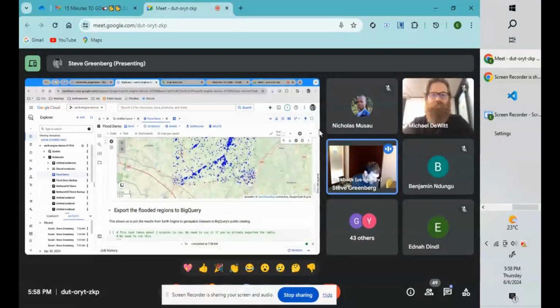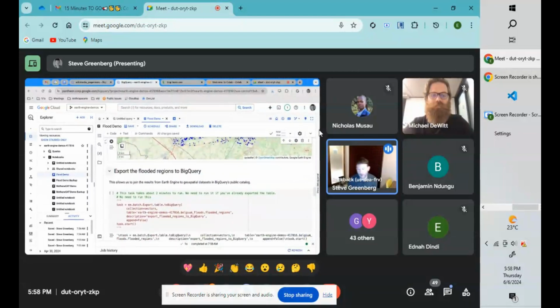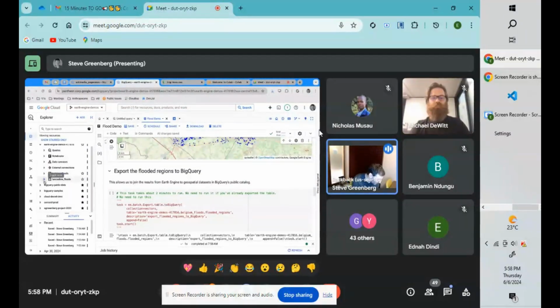We're going to move on at this point. This is where we want to join to the road segments. Now, the interesting thing is that the road segments are in OpenStreetMap, and OpenStreetMap is a data set that's available inside of BigQuery's public data catalog. So just like Earth Engine has a data catalog of geospatial data, BigQuery has a public data catalog.